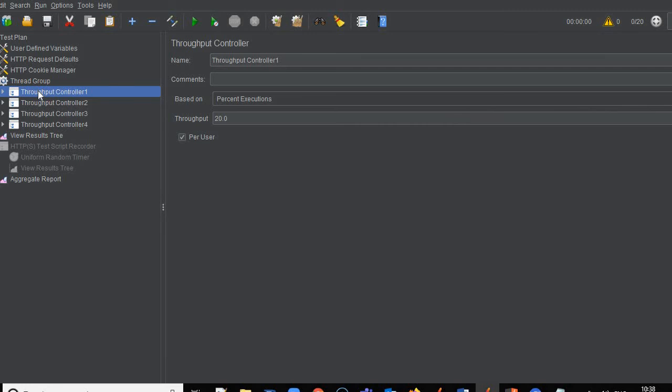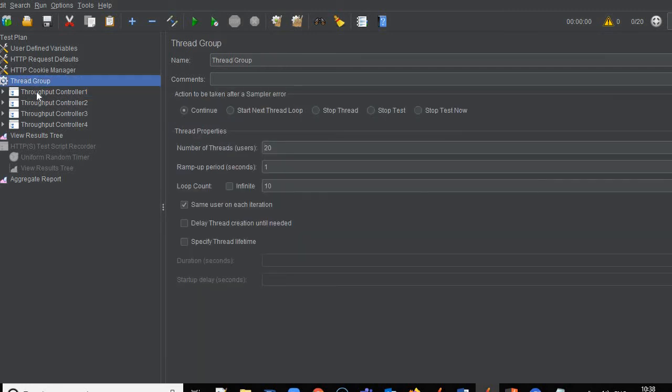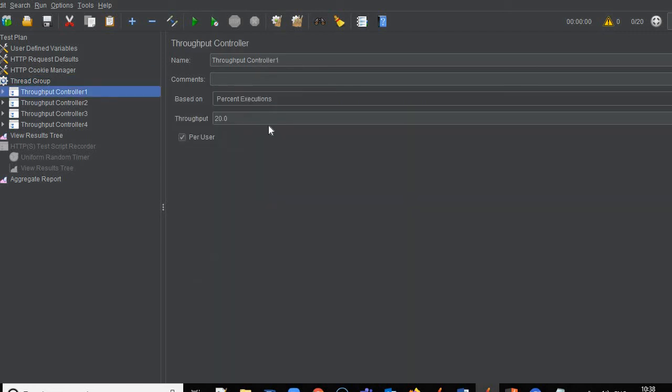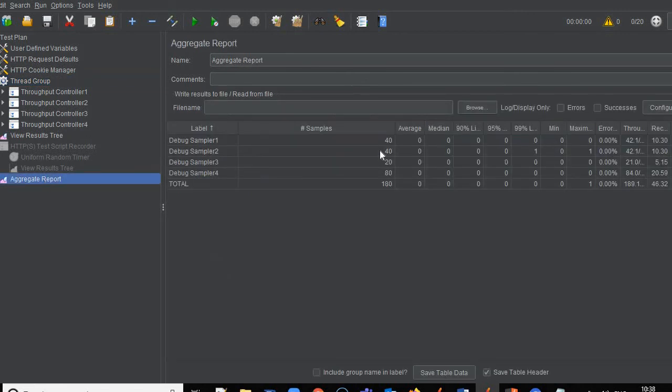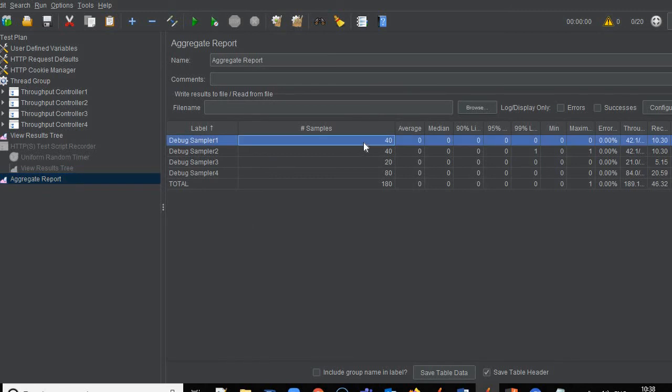In throughput controller 1, total 20 user load was there and 10 iterations. So 10 iterations means 20% of each iteration, we need to count 20 percentile out of these 10 iterations. Okay, so 2, and number of users, it executed 20 times. So 20 multiplied by 2 should be 40. So it executed 40 times.